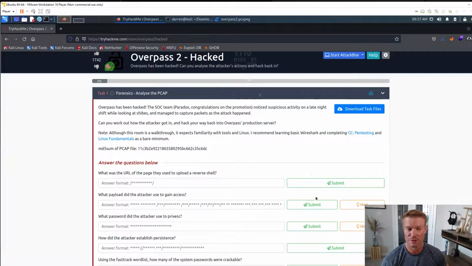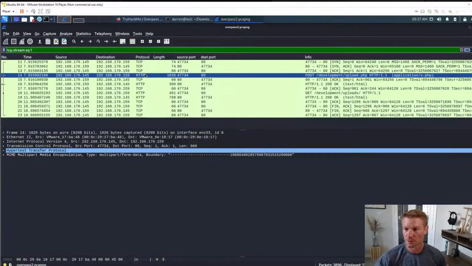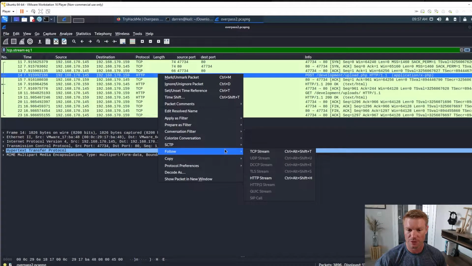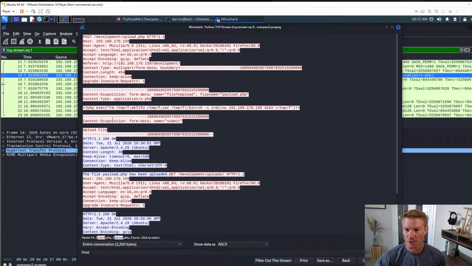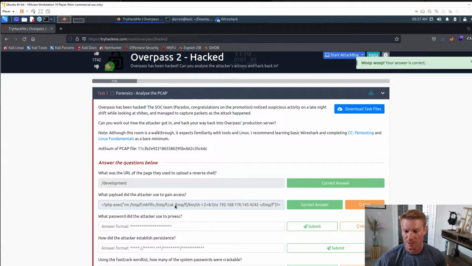Let's see if we can answer some of these questions. What was the URL of the page they used to upload a reverse shell? Development. And what payload did the attacker use to gain access? We just looked at that, so let's go back to it. Follow TCP stream, and here was the payload they uploaded. So let's enter that.